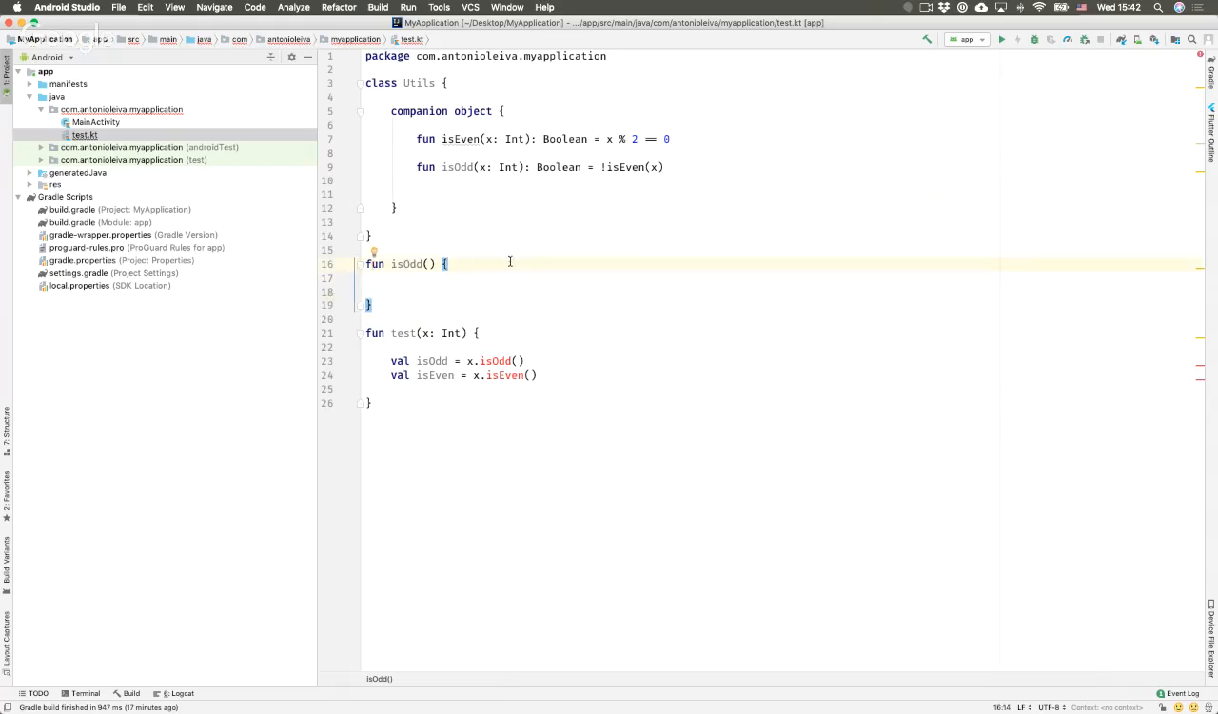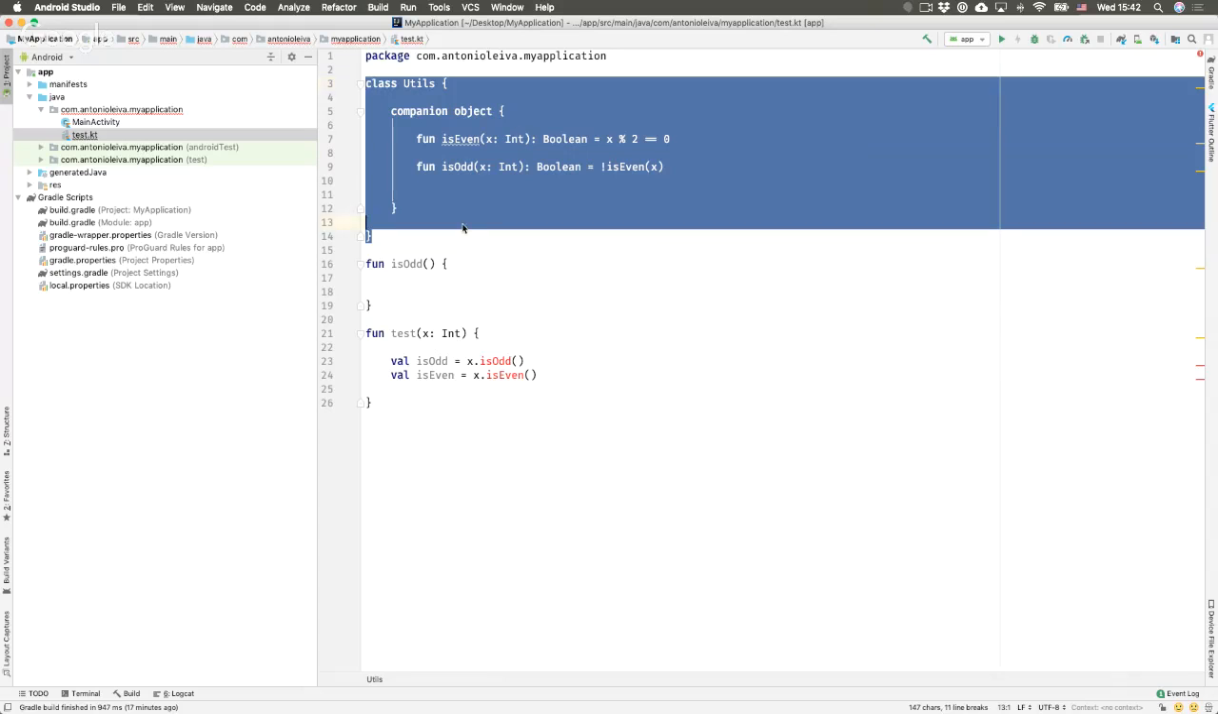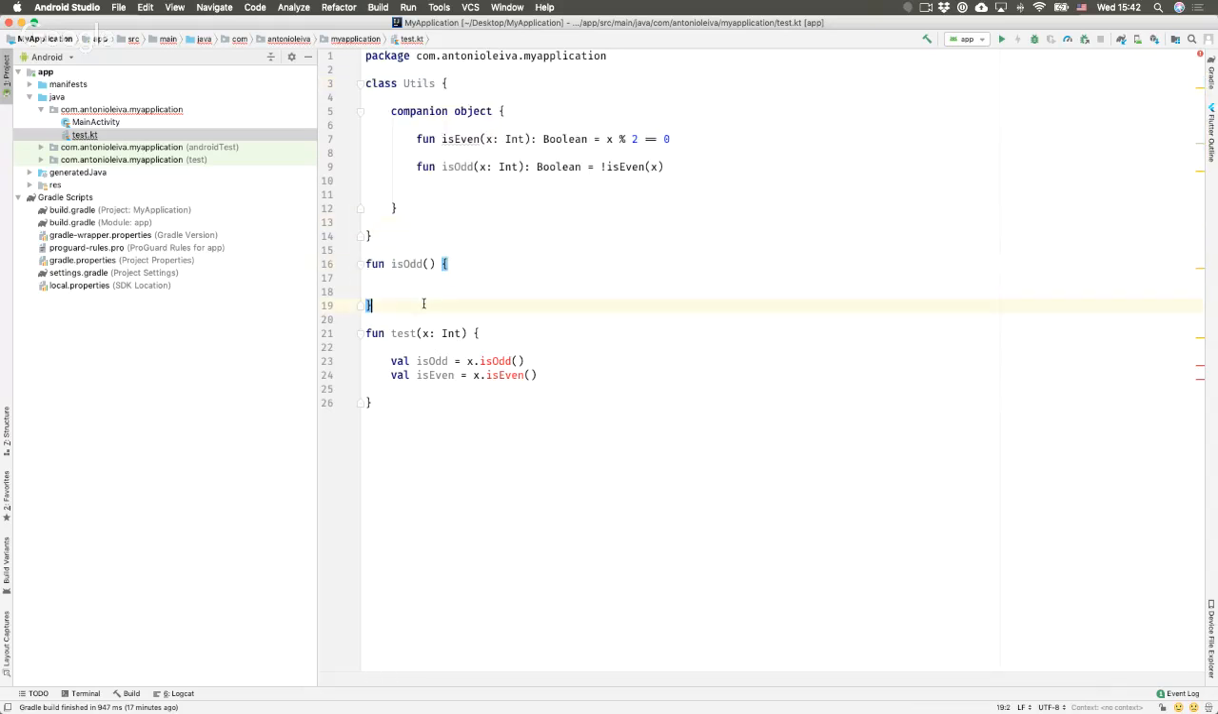As functions can be first-level elements in our files, we don't need to have them inside a class as we had to do in Java. So it can be here, and then we will need to find a way to make this function an extension function for integers. To do that, the only thing we need to do is to prepend the type that we are applying this function to. So Int.isOdd. And now it magically works as a regular function in integer.